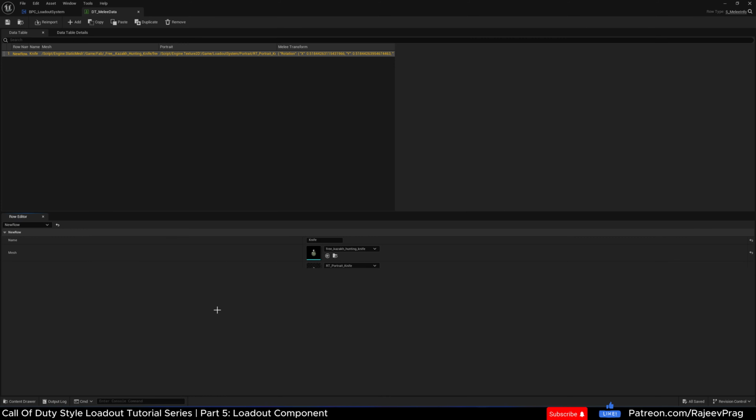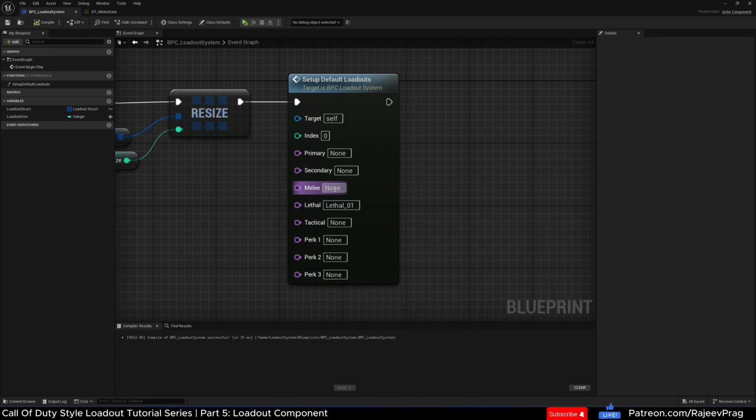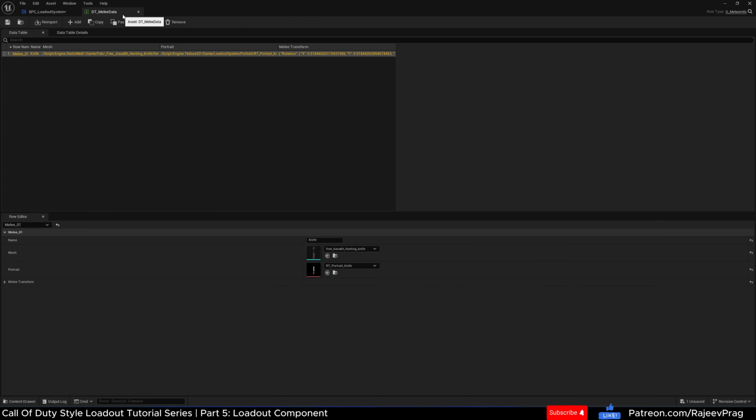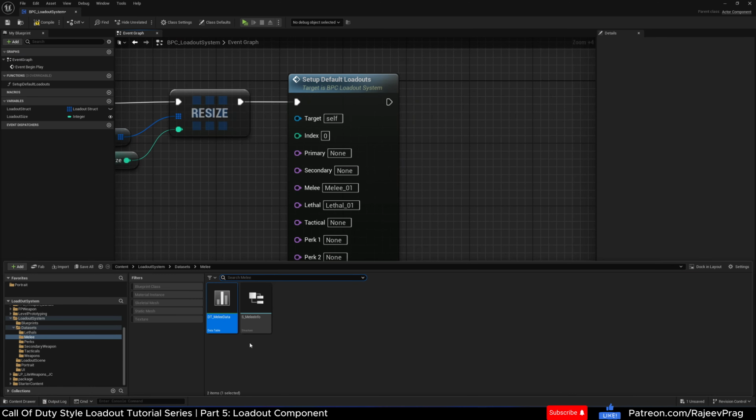For melee, I'm going to name this melee underscore 01, right? I only have one knife. So here I'm going to go ahead and type that in, melee underscore 01. And then I can close our melee data and go to my perks.